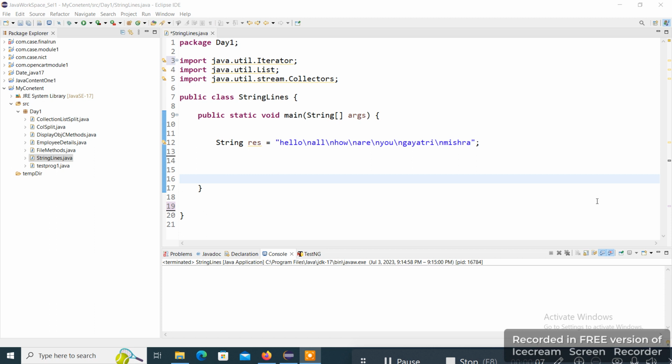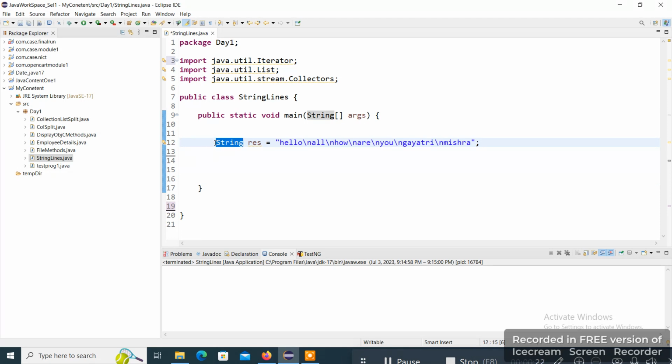Added utility method to the string class. Again, the name of the method is the lines method in the string class, which has been added from Java 11 onwards. So here, how can we use the lines method? To understand, a demonstration.